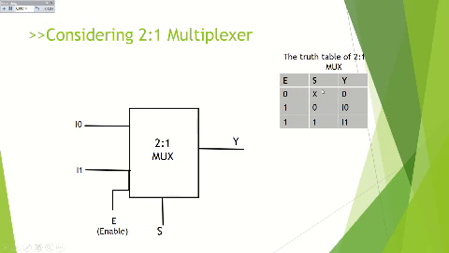Don't bother yourself to check whether it's 1 or 0. Once the enable input is 0, your output Y is 0. Once the enable input is 0, your output is also 0.